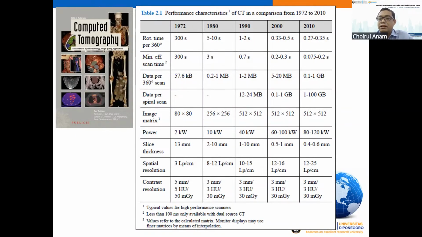So by using very thin slice thickness, we have isotropic images in CT, meaning that the size in the z-axis is similar to the size in the x and y axis. It is now in the modern CT scanner, but in the previous one, the z-axis was relatively longer and larger compared to the x and y axis.